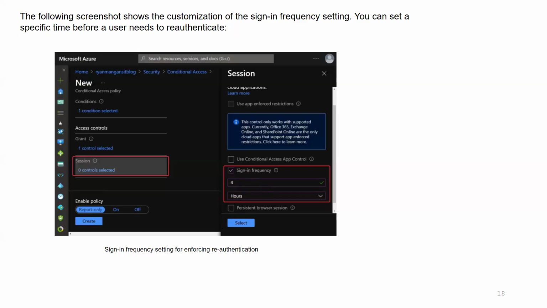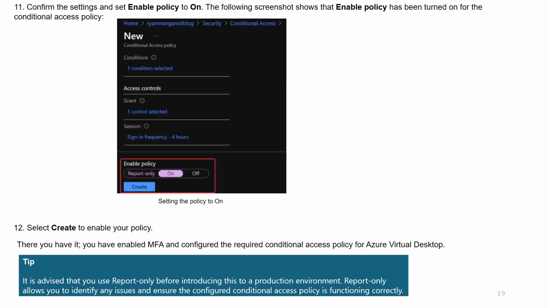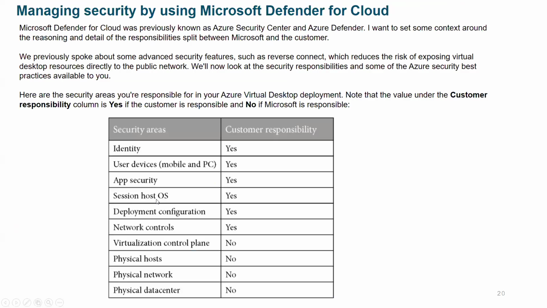Okay. Confirm the settings and set enable policy on, so that once everything is done, the policy is enabled and powered on. Select create, and everything is done. Then we do not configure everything ourselves; it will be managed by the AD team or the security team. Okay. Managing security by using Microsoft Defender for Cloud, right?